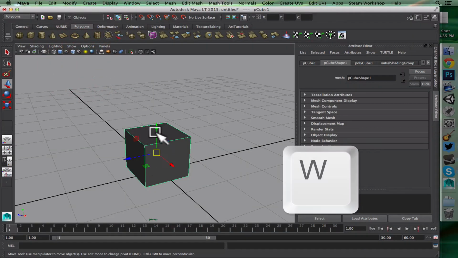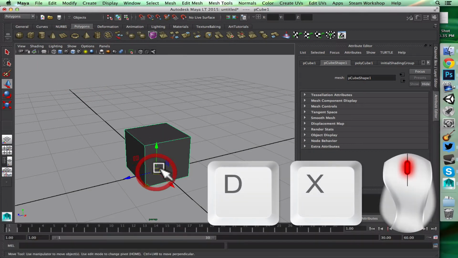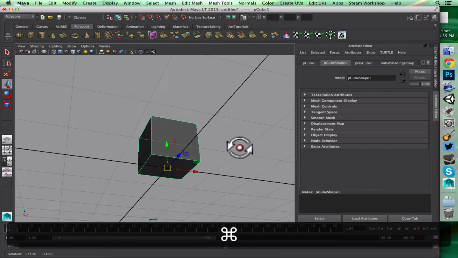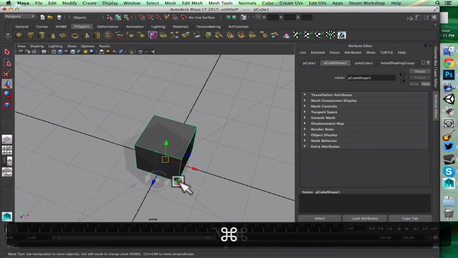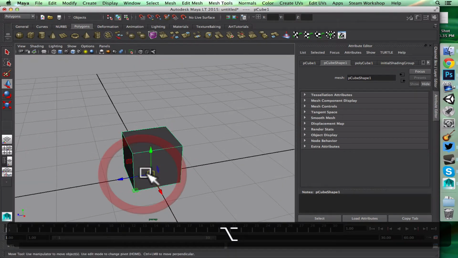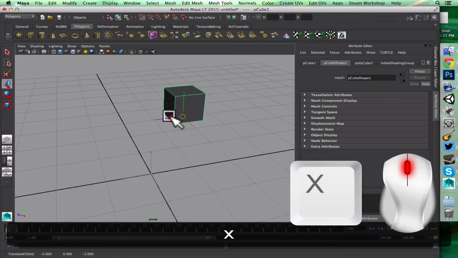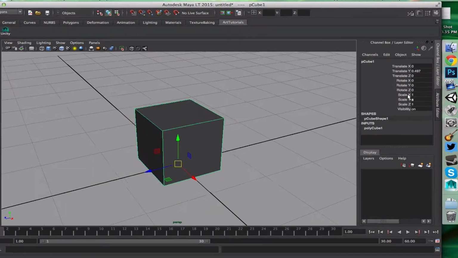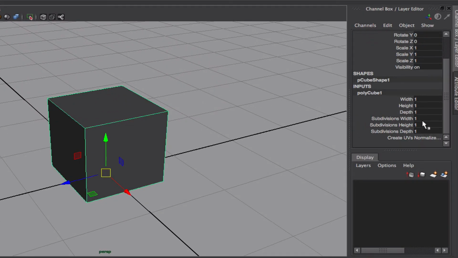I go into Modify, Center Pivot. Then I use D and X only on the Y axis and move it down to the bottom. With the pivot down in the center, you have now an object that you can just snap with X around in the grid. That's great for modeled assets.